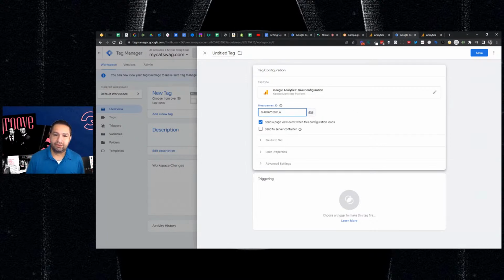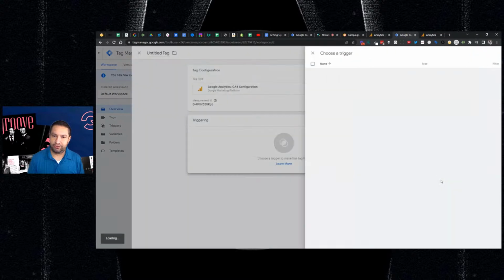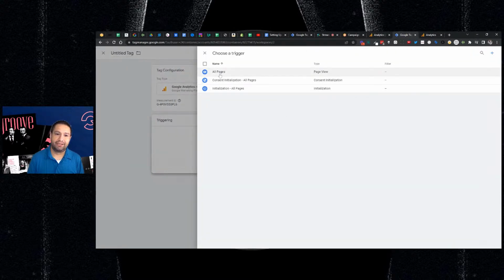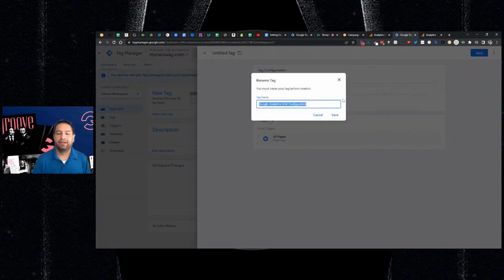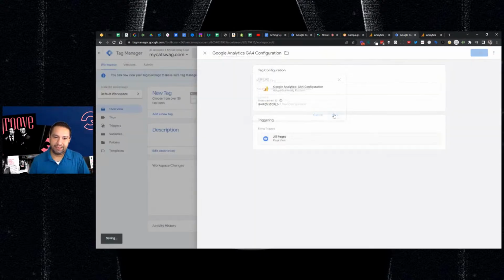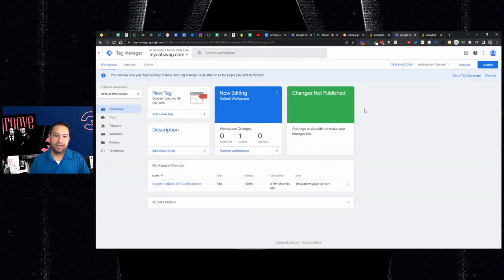So let's click on triggering. You pasted that ID, now we're going to click on triggering, and then we want to just select all pages, and then hit save. When it does that, it's going to ask you for the tag name. Just leave that as is. Hit save. And now we have that tag.